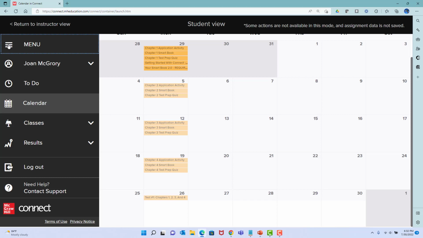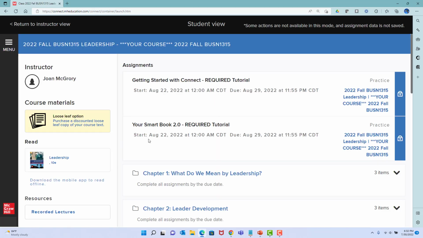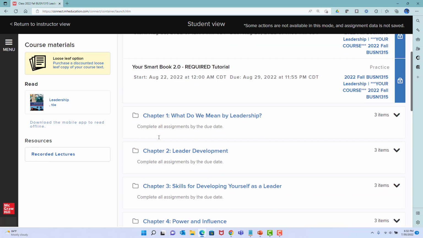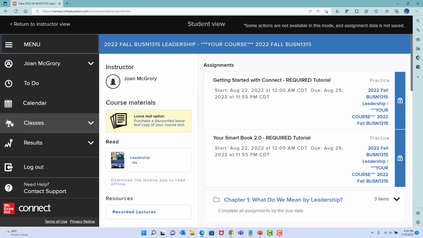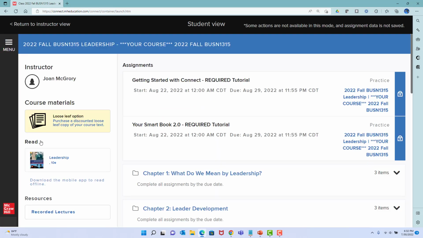What is really great that you can show them: click on the three bars, click on classes, click on your class. Now they may have more than one if they're taking more than one class at Southwest. And this is where they're going to see all of their assignments. So menu, classes, and then whichever class is theirs.